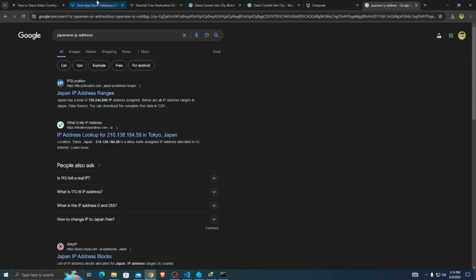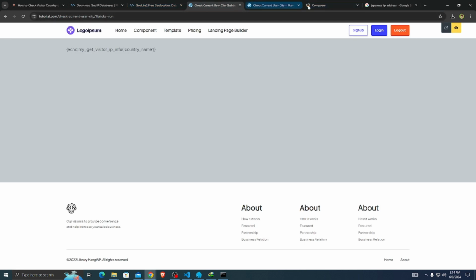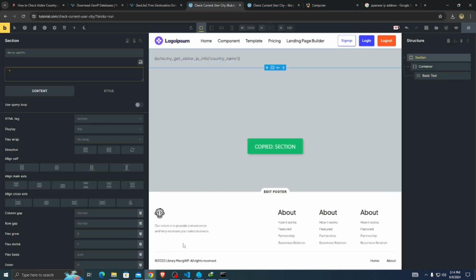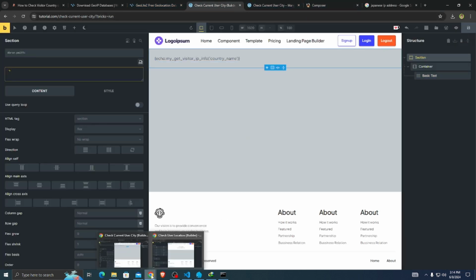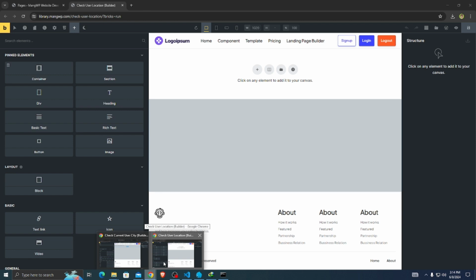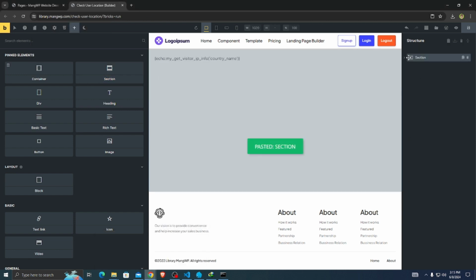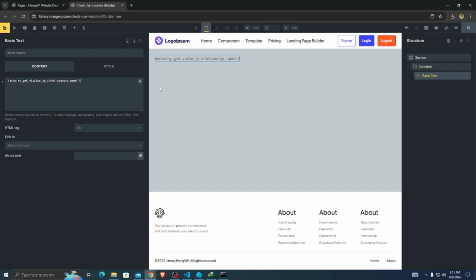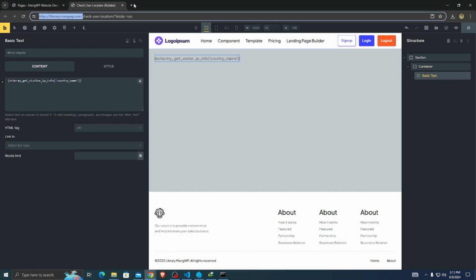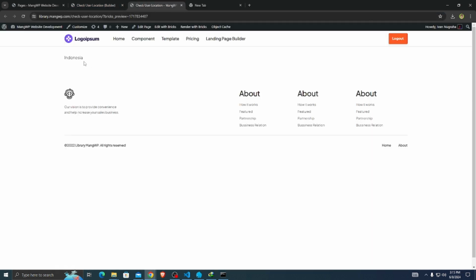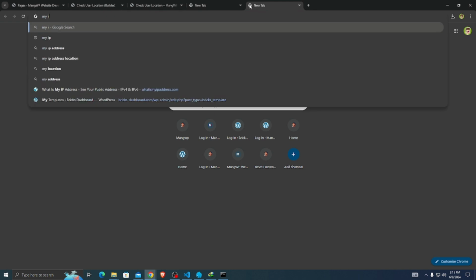Let's copy the section and all its content. This one. Let's take a look at the front end. Okay, Indonesia. I think my IP is Indonesia, right? My IP.